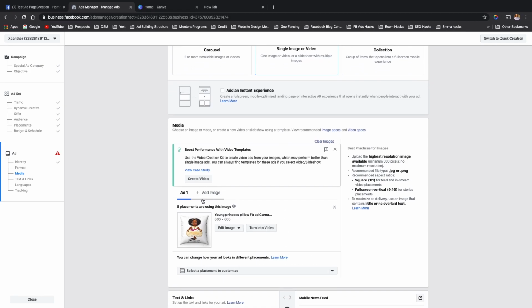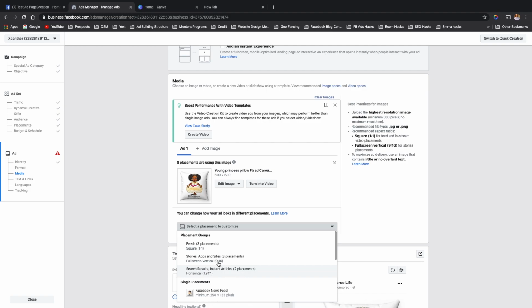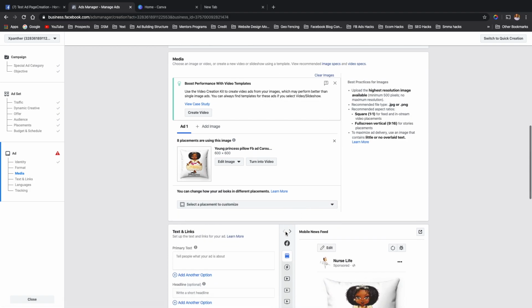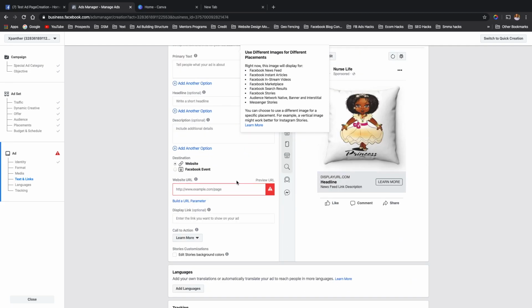So then we just do ad one, and just leave it like that. We're not going to go too deep. You can select the placement if you want to do a square, horizontal. We just leave it like this for now. And this right here will show you the preview of how your ad will look. You'll get down here to writing the copy.